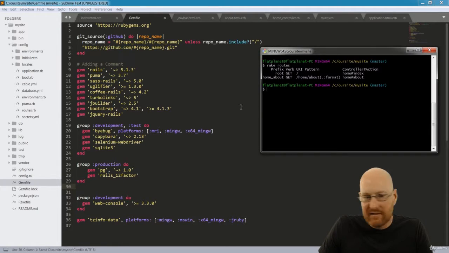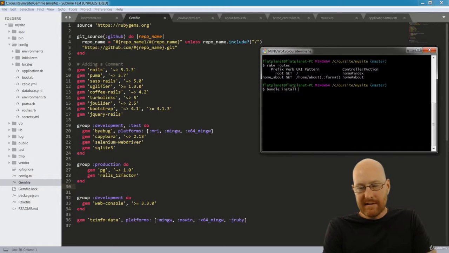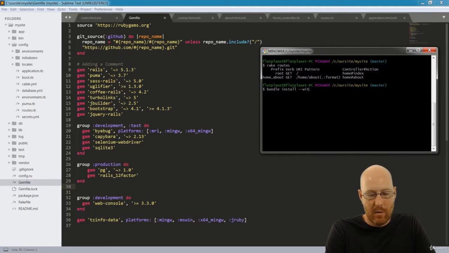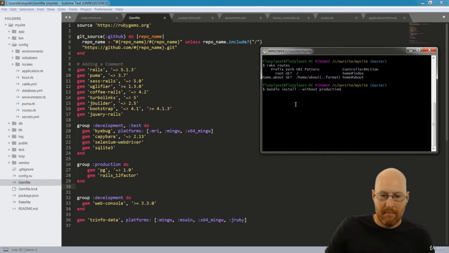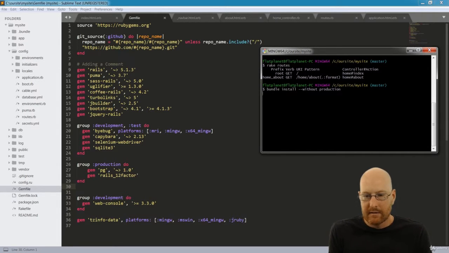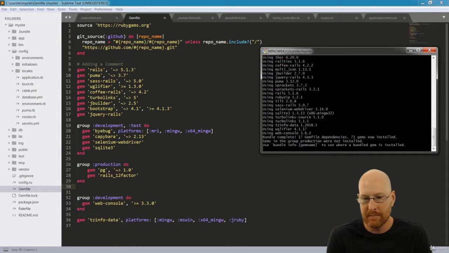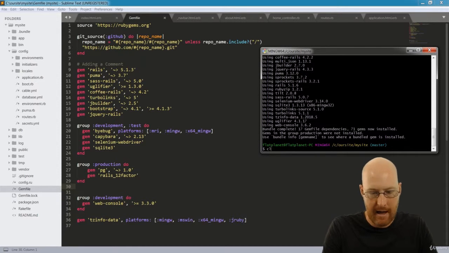One more thing we have to do: we have to install these things, but the command normally is just bundle install, right? But this is a little bit different this time. So we need to type bundle install --without production. So we're saying install everything, but don't install these things because we only want to install these in production. We don't want these installed on our development environment. So there we go. Hit enter and fetching the gems should be no problem. And we're good to go.